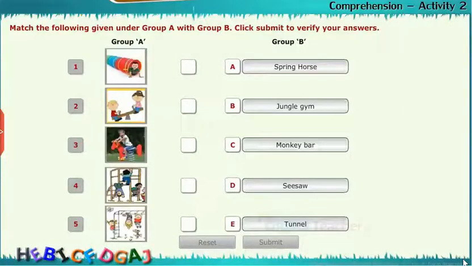Comprehension, Activity 2. Match the following given under Group A with Group B. Click Submit to verify your answers.